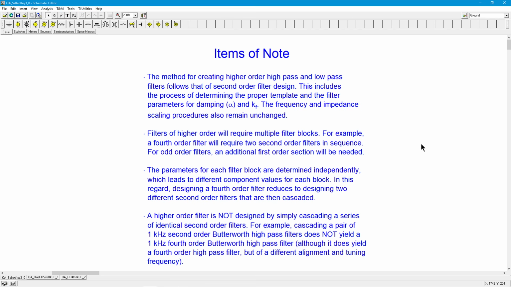You have a 4th order filter in that case, but it's not at the frequency that you expect. And it's not necessarily at the alignment that you expect. You put 2 Butterworths together or 2 Bessels together or 2 whatevers together. You don't necessarily come up with that same alignment, right? The same net damping on the whole circuit. And that's what we care about.